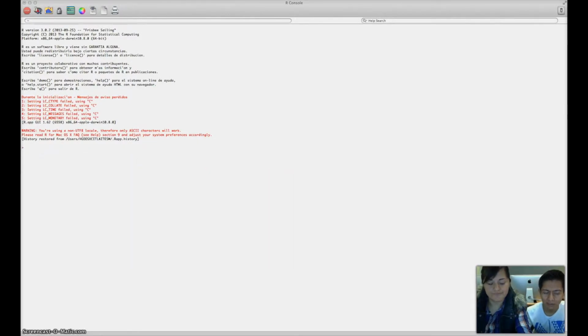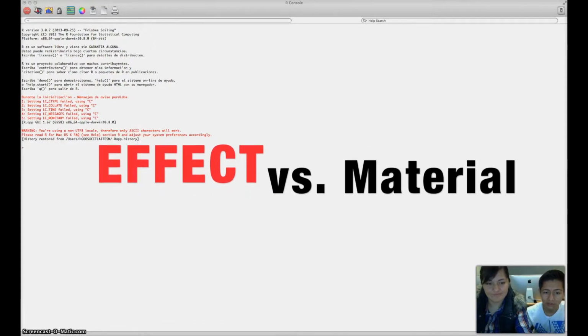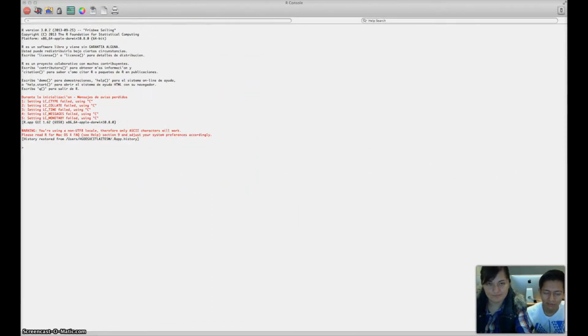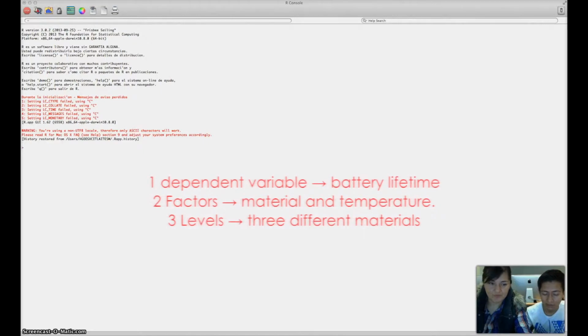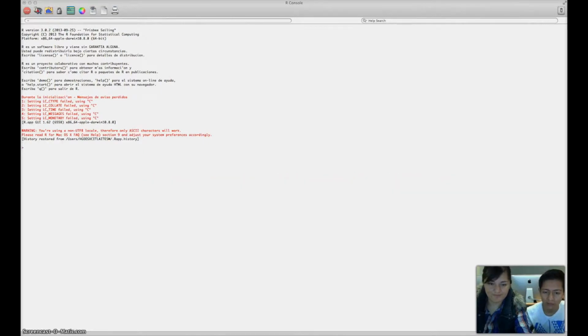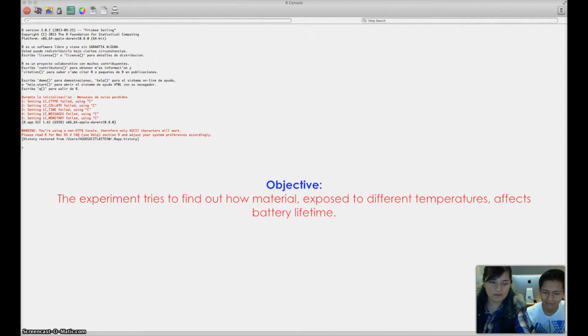Let's start with the variable definition. The experiment is conducted with 3 different materials exposed to 3 different temperatures. One dependent variable, that is battery lifetime, 2 factors, material and temperature, and 3 levels: 3 different materials, 1, 2, and 3, and 3 different temperatures, 15, 70, and 125. So, the experiment tries to find out how materials exposed to different temperatures affect battery lifetime.